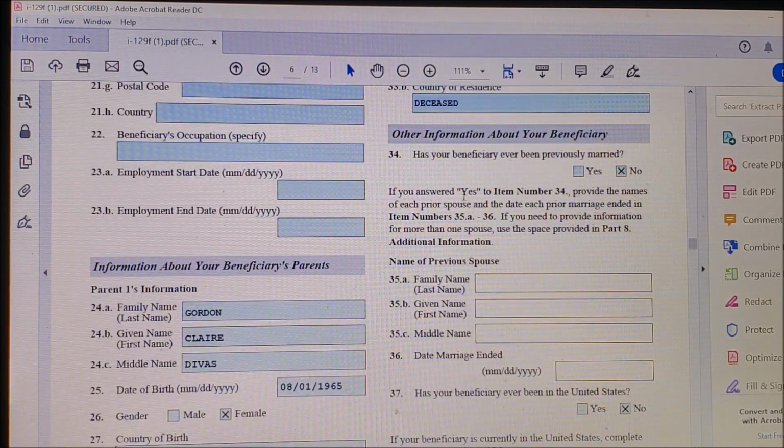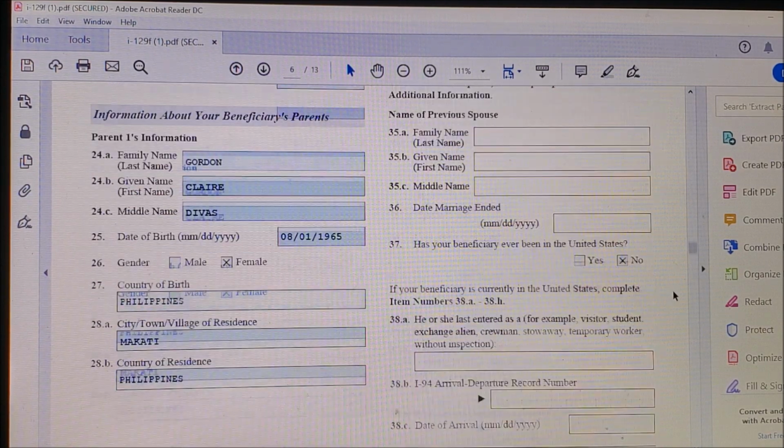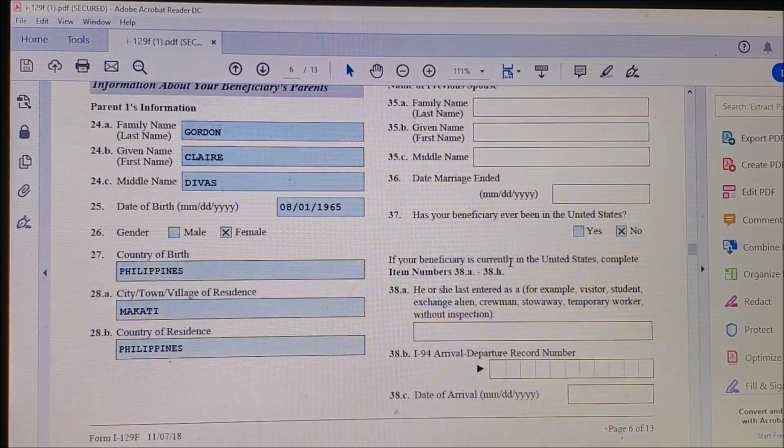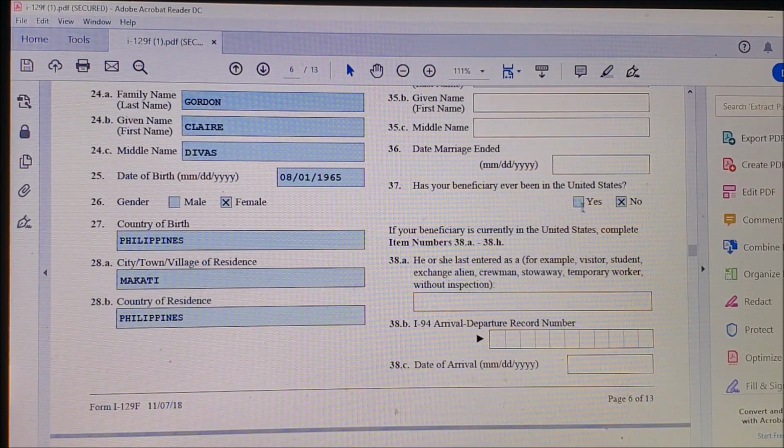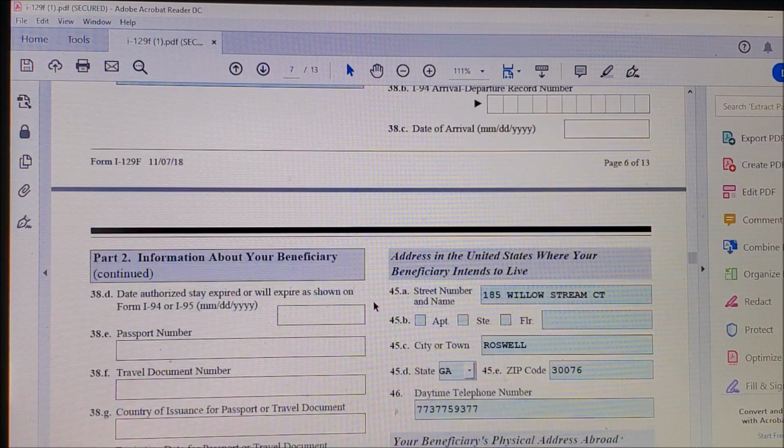Okay. The next, other information about your beneficiary. Has your beneficiary ever been previously married? If yes, click yes and then type your beneficiary's ex-spouse here. But if not, just click no and then type NA here. Then, has your beneficiary ever been in the United States? If yes, click yes and type the information here. But if no, just click no and then type NA on this portion.